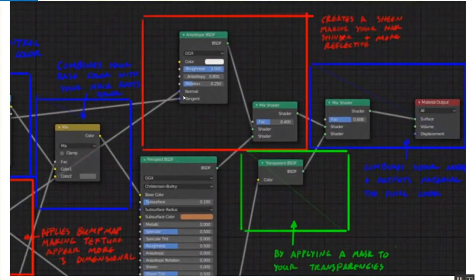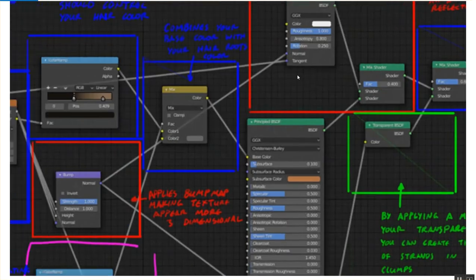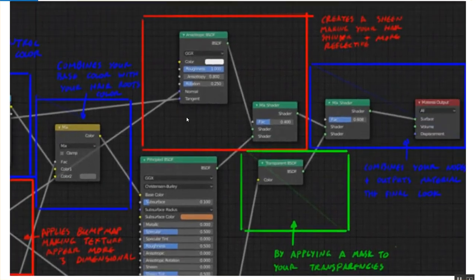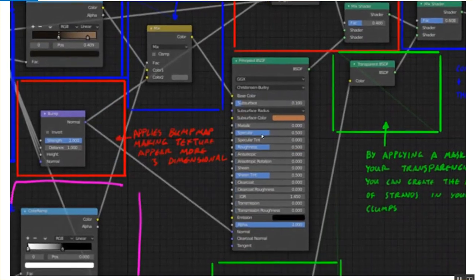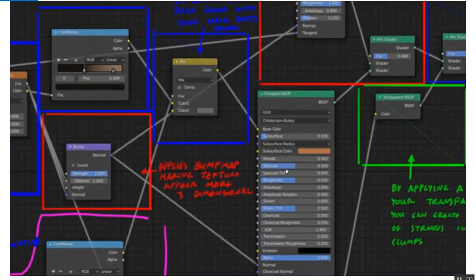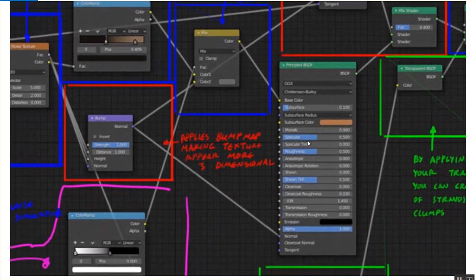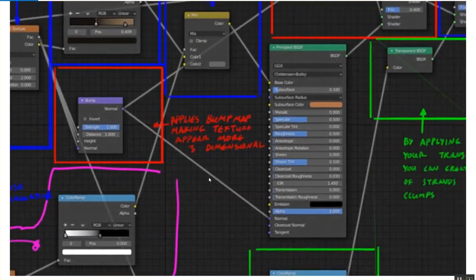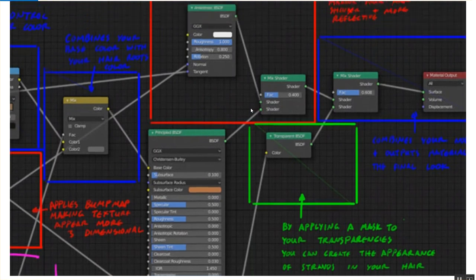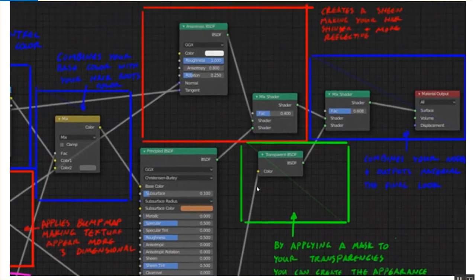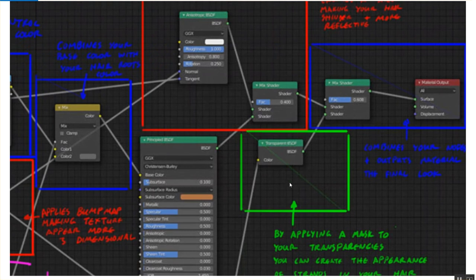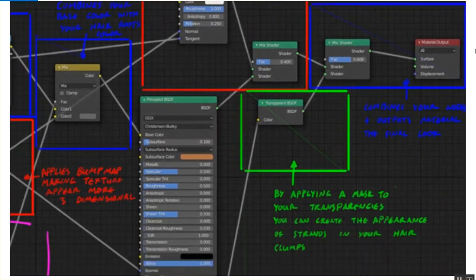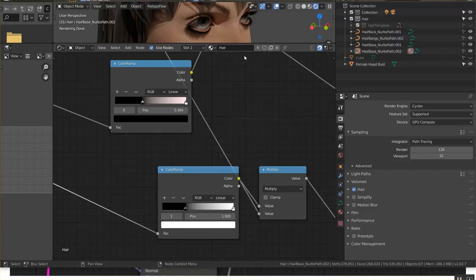Now when you pump all that stuff out, you have your anisotropic, which creates a nice sheen. It makes your hair look shinier. You combine that with your principled BSDF, which has the colors, the base color and the color of your hair roots. Those two get combined into a mix shader. They get mixed together. And those shaders get mixed together with a transparent shader, and that finally gets output. And then you get this.